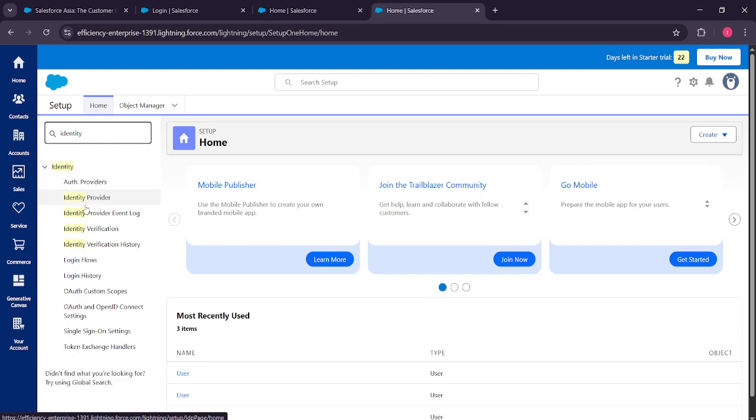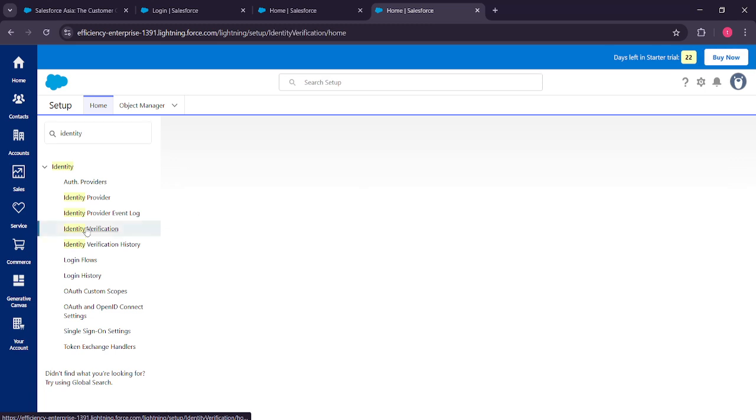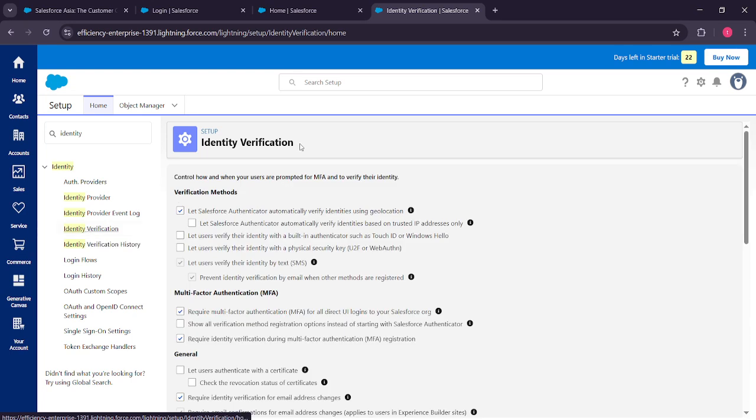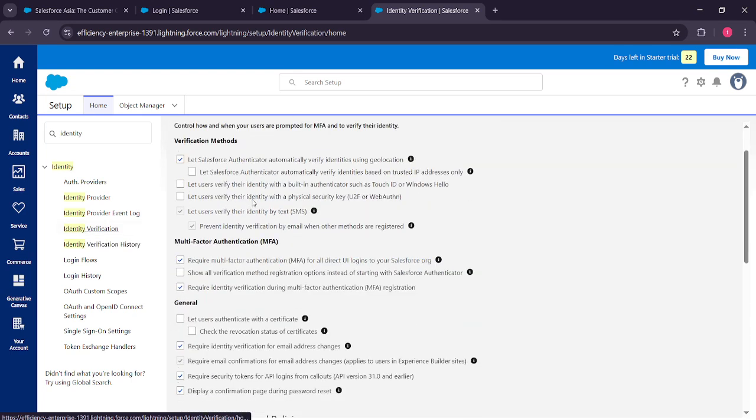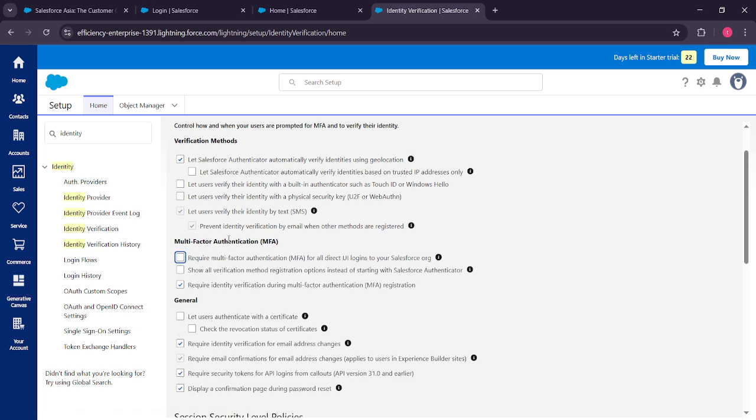This page contains settings related to how users verify their identity when accessing Salesforce, including MFA settings. On this page, you'll see an option labeled Require Multi-Factor Authentication for all direct UI logins to your Salesforce org. Here's where you'll make the key change. Simply uncheck this box to disable MFA for direct UI logins.